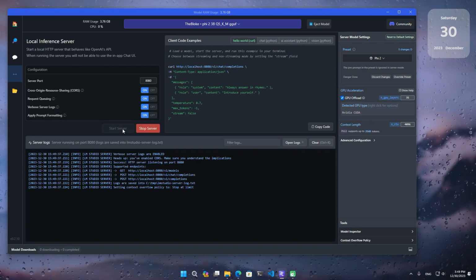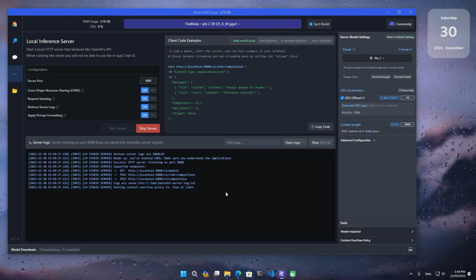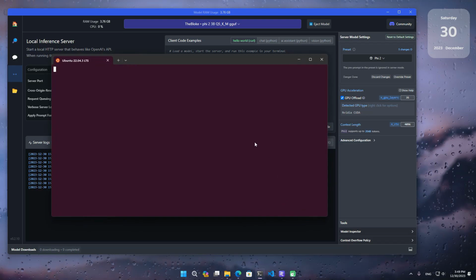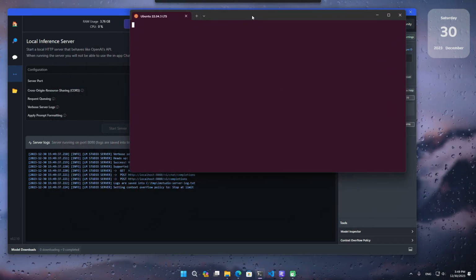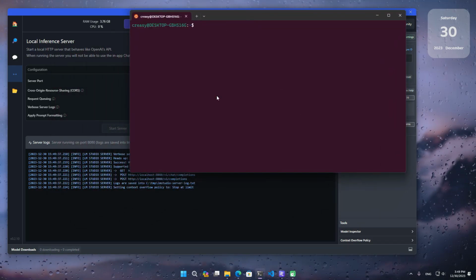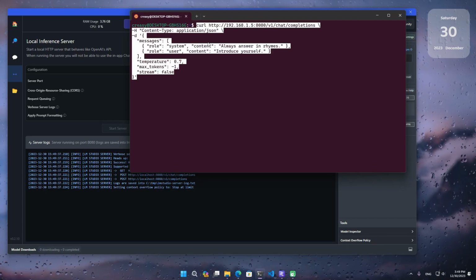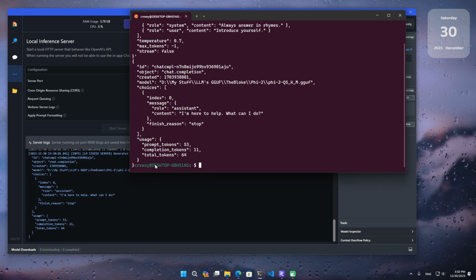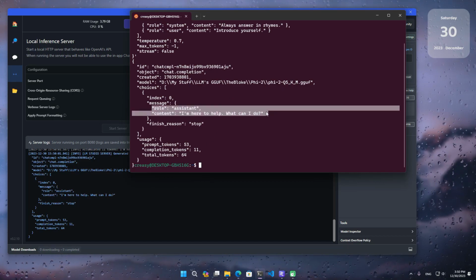To test the server, I want to test the launched server using curl and see if it responds or not. For this, I open my Windows subsystem for Linux. You can use CMD or whatever you like. Then, I copy this example code of the software and enter it. As you can see, the server is ready to use and works.